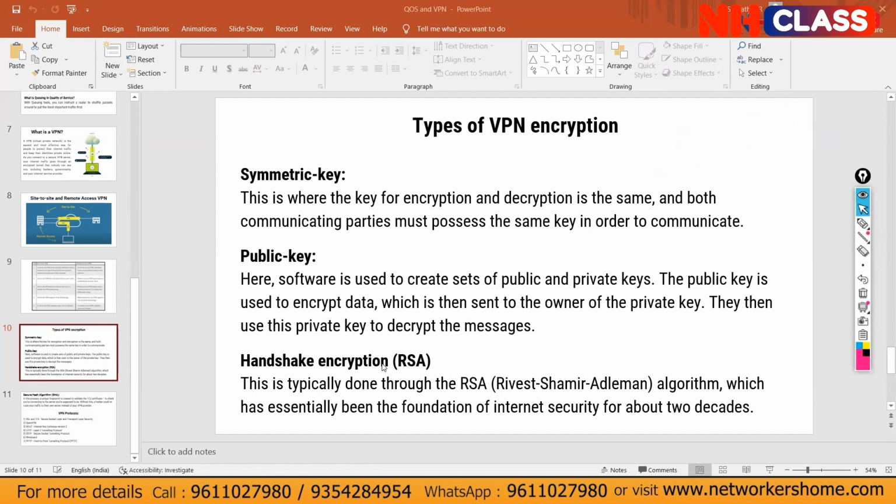Handshake encryption is typically done through the RSA algorithm, which has essentially been the foundation of internet security for about two decades.